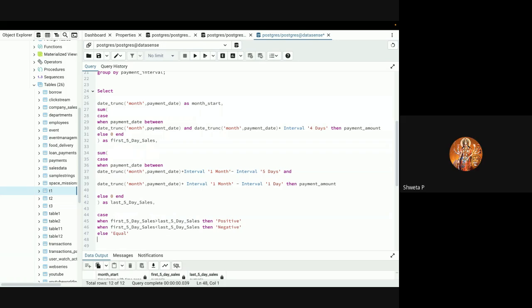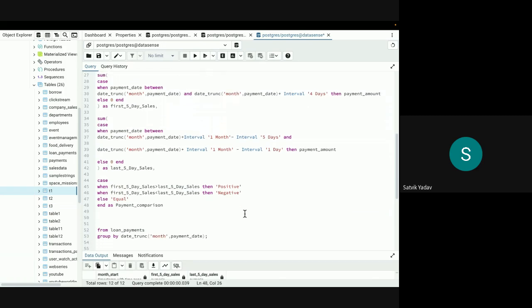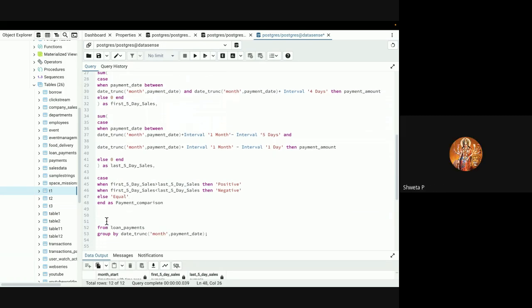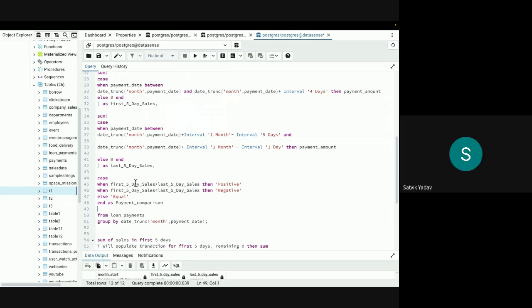Okay, and as payment comparison. Okay, this is what it will be, right? Logically it will be this. Is it clear? Yes. Now the problem is that you cannot use the alias here because you just created it here. You cannot use it directly here.